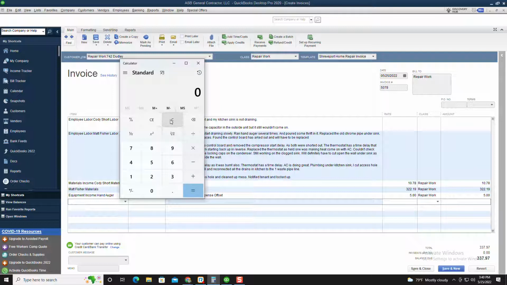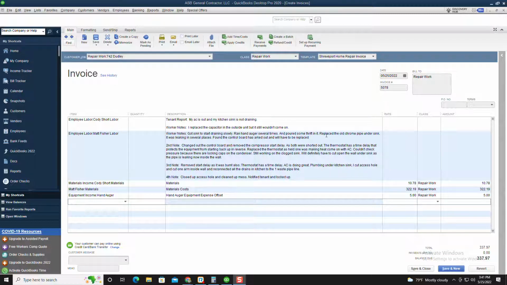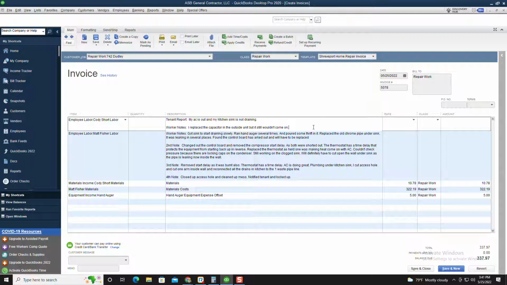So approval was for 875. We've already used 337.91 in materials, so 537.09 is what we have remaining that we can use towards labor. The way you had it built out originally was an hour for Cody for $60, and then $600 in labor for Matt.